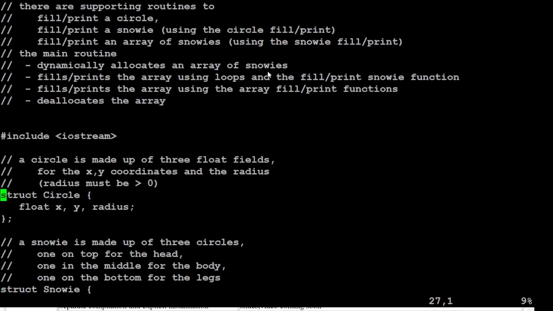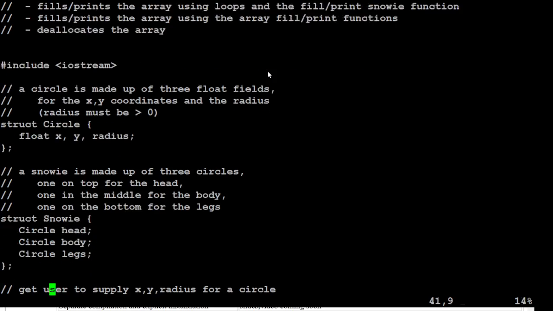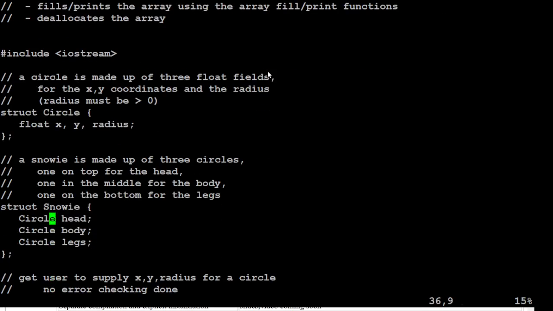So again, we'll have a struct to represent an individual circle. So that's just got the coordinates for the center and then the radius. All three of them are floats. And again, I just combine them all into one line here, right? You're okay to define fields like that. And then a second struct for a snowy, right? So it'll have one circle for the head, one circle for the body, one circle for the legs. And again, it's pretty normal to structure your data hierarchically like that, right? Define one of the individual components and then define your thing as a whole that uses those individual components.